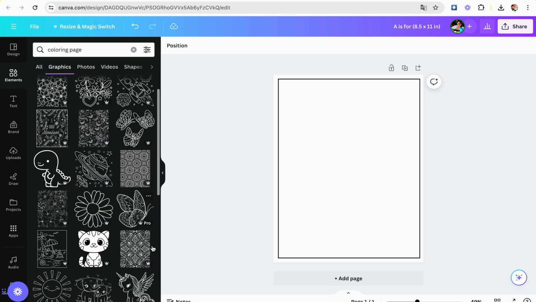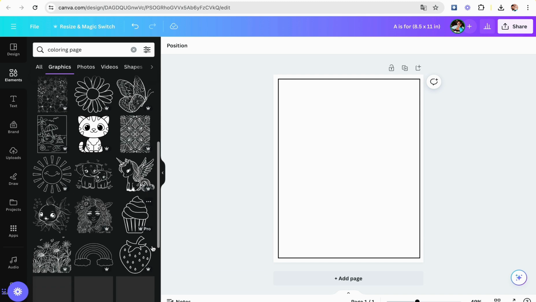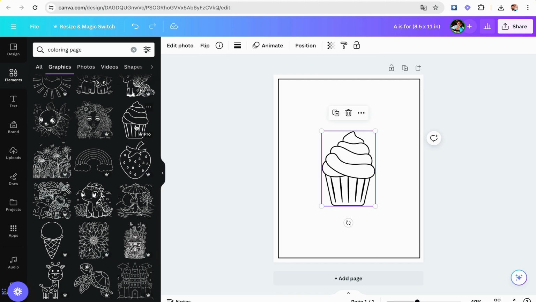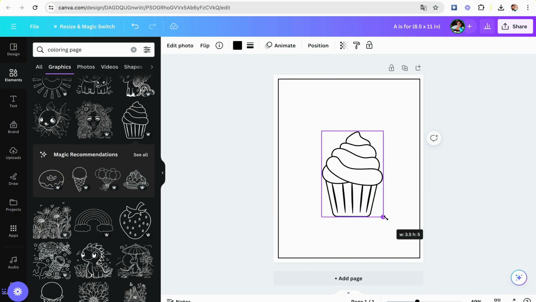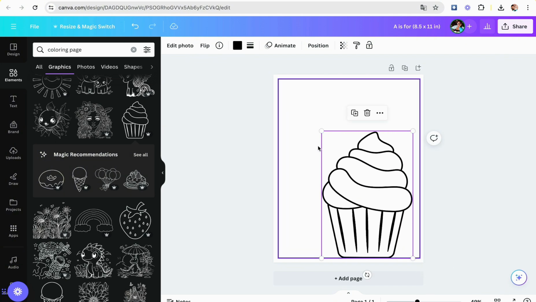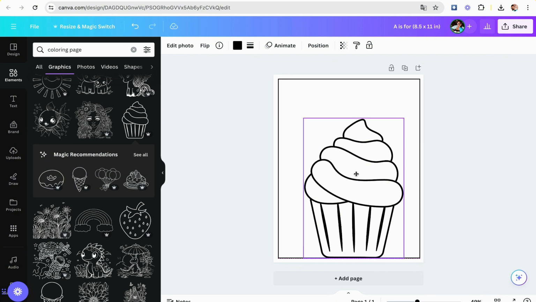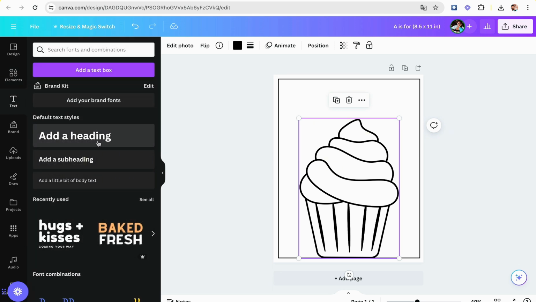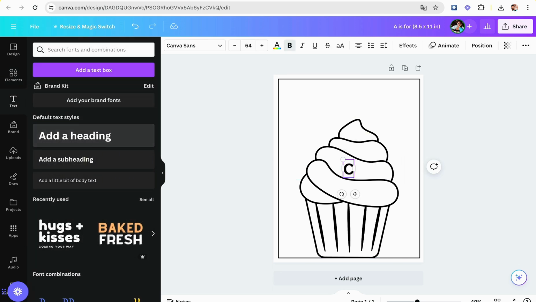You can also go to elements and type in coloring page. And they even have some already done and really cute. And I saw this cute cupcake and I said, let's make one for the cupcake from the coloring page. Once again, size it up, center it, and then we're going to head over to our text, add the heading. And as you already know, C is for cupcake.